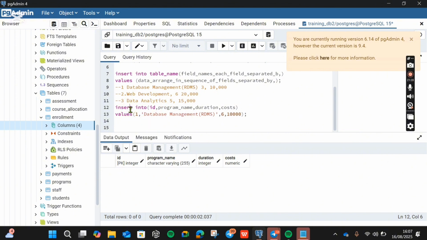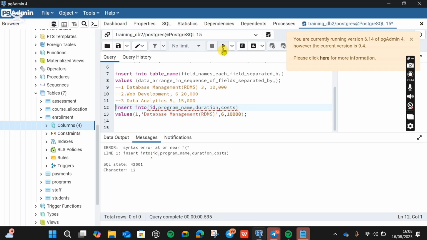So let me copy in case it disappears. So I will highlight it. Since there are other code there, I don't want to run every code. I will just highlight this and run only that. Only the highlighted code will be executed. So you see there is a syntax error. Insert into, we did not specify the table name. Sometimes what you have in mind to type is different from what you have typed. So the table name is programs.